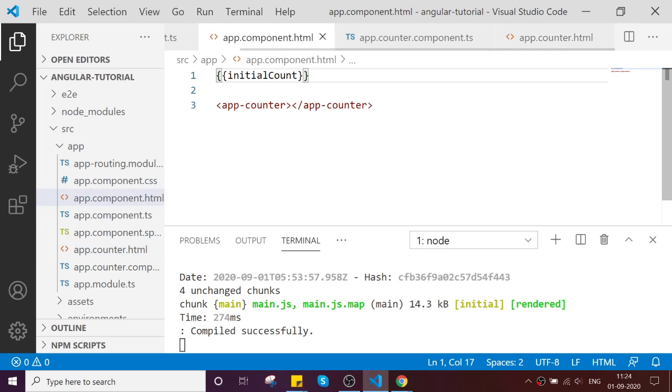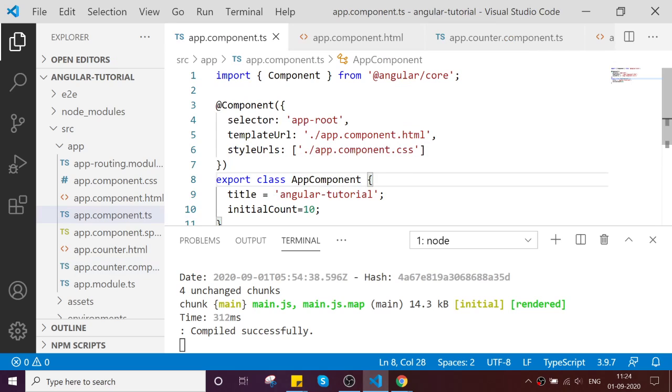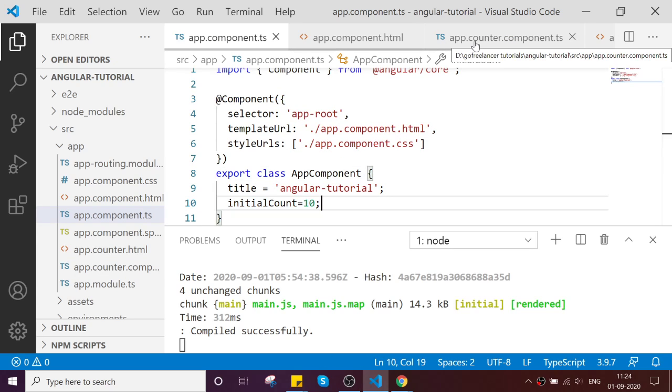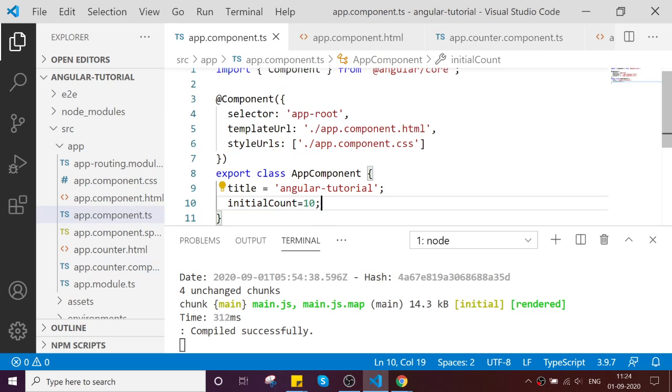Okay, fine. So my requirement is, by default the counter is 0. Okay, cool, but my parent can decide what the initial value, the initial count of the counter, is. So how to do that? It's very simple. There is something called input. Through the input you can pass whatever parameters you want to the child component from the parent. So how to do that?